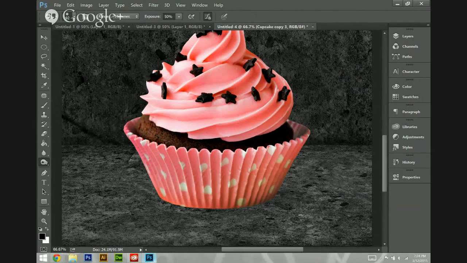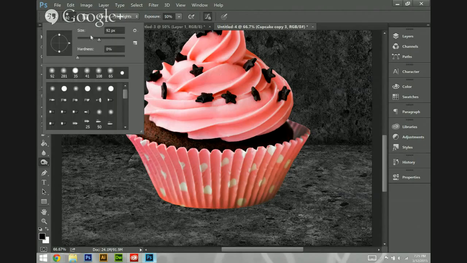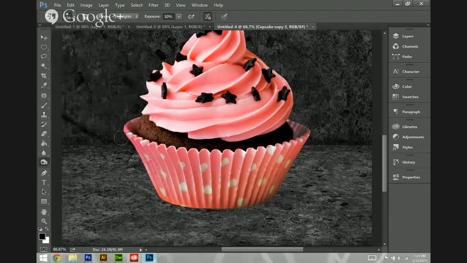So if it's in midtones, it will affect these midtone colors a lot more than it would a lighter area. If you go to highlights, it will definitely show in the lighter areas, more so than the darker or the midtone areas. So we don't want that. So then increase the brush size. Decrease that. And then the exposure. The higher the exposure, the darker the image gets.